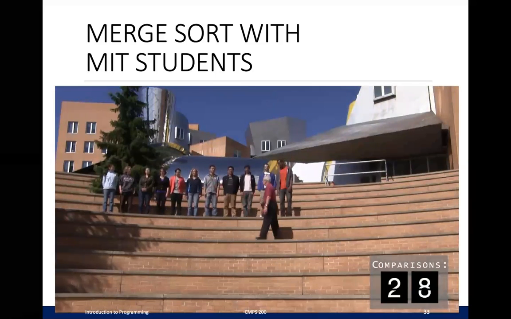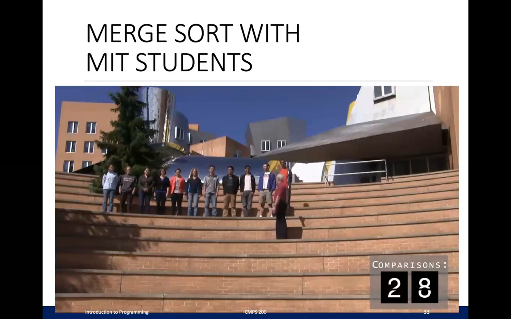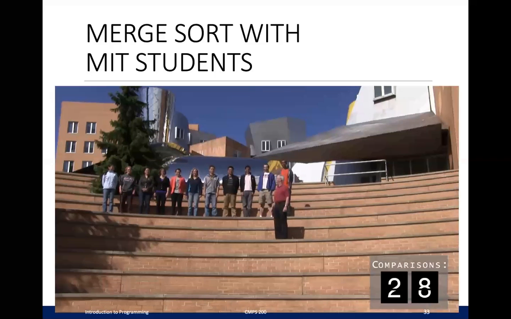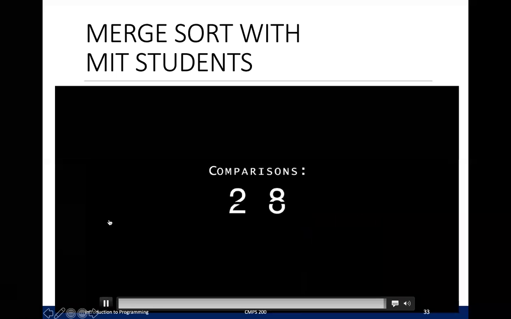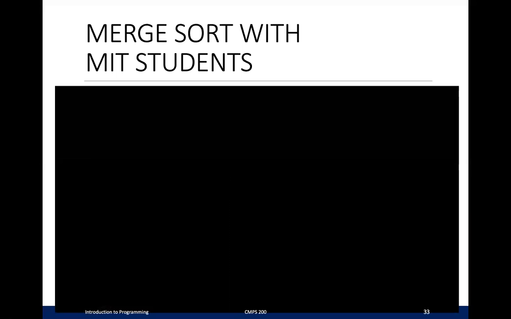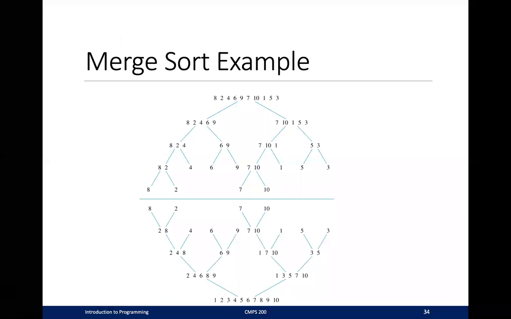And you can see that we have a group of students sorted in order by height. All right, so this was a demonstration using real students from MIT. Let's see another example with numbers.